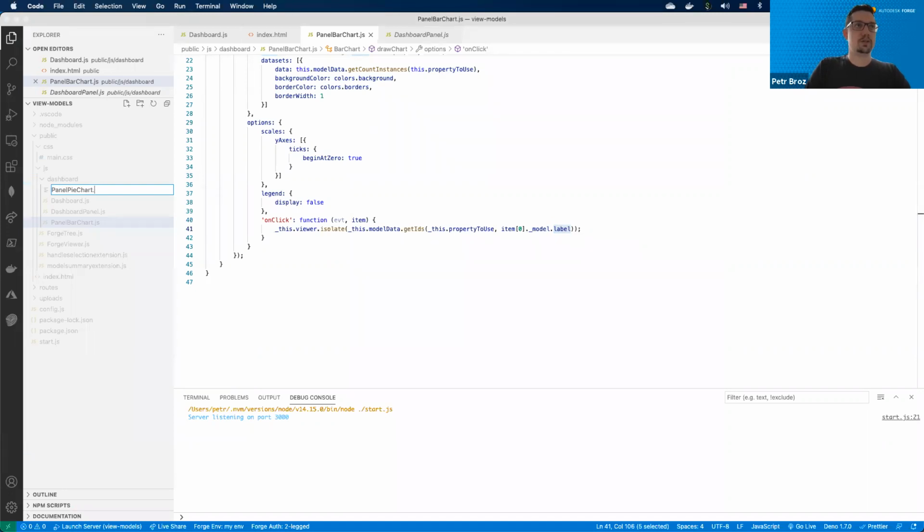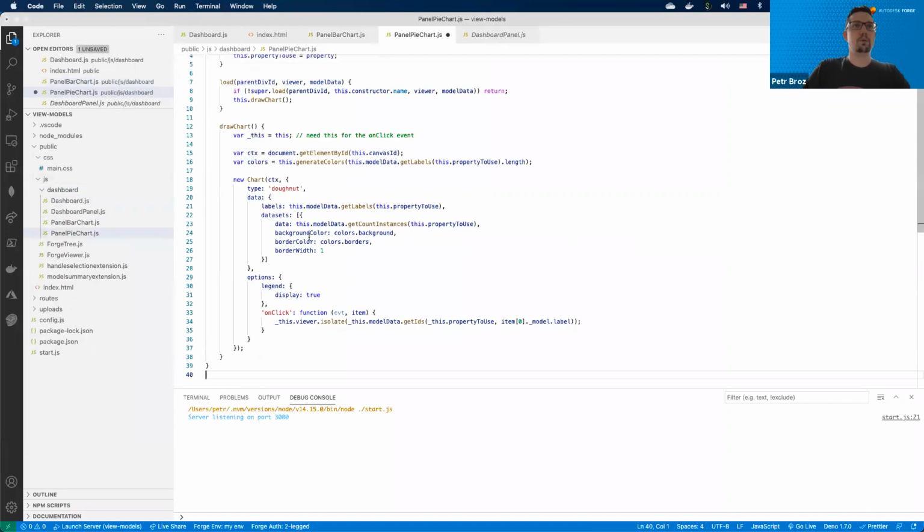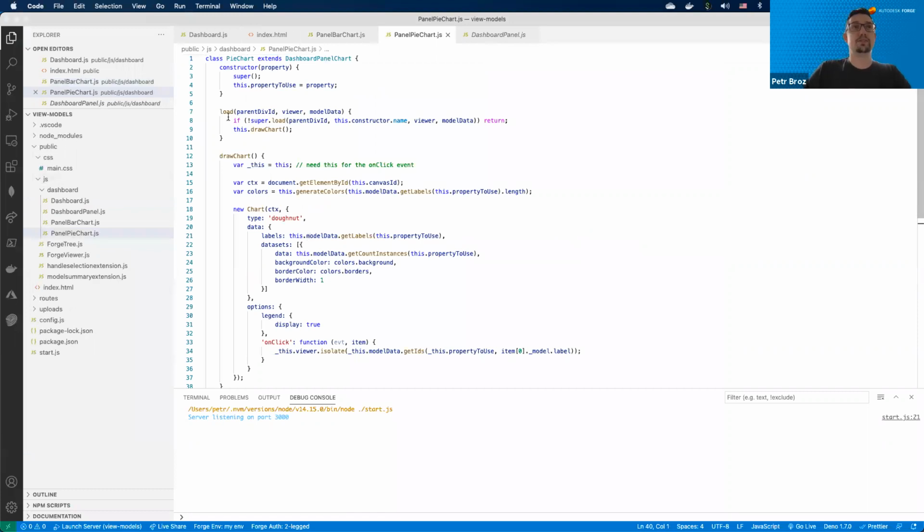Panel pie chart. And again, very similar, right? It's just going to call its parent class's load method to initialize the HTML area with the HTML canvas into which the chart can be rendered. And we get the rendering context for that. And this time we're just creating a donut chart, right? And in a similar way, we're calling this helper get labels method to get all the text labels that should be used for the donut chart.